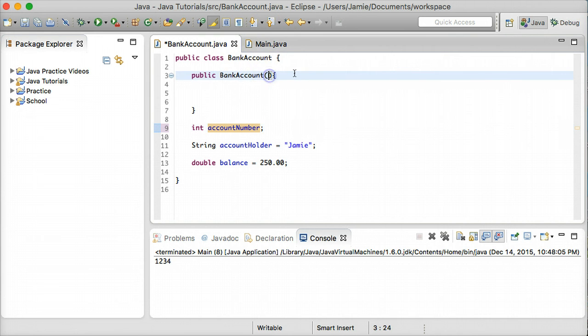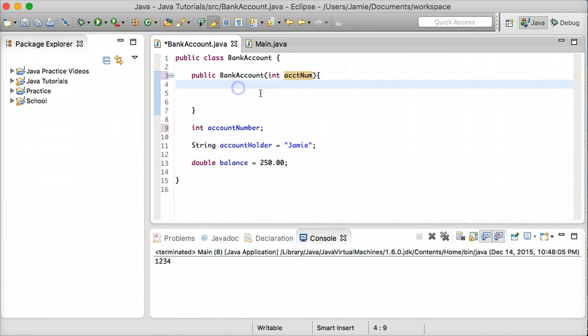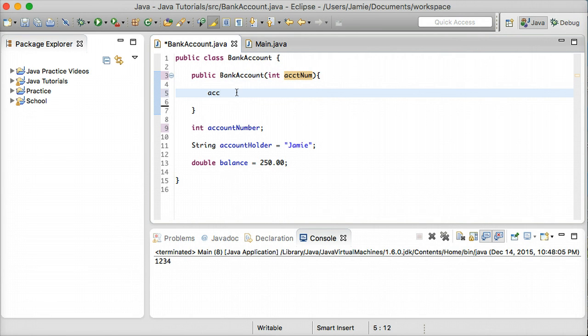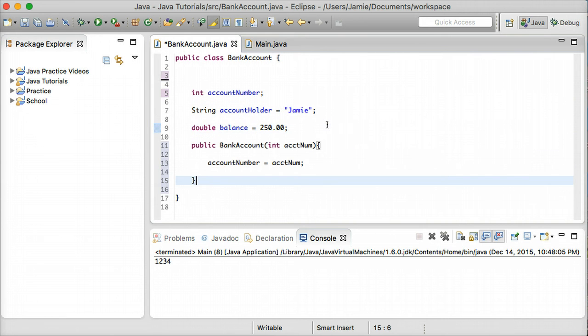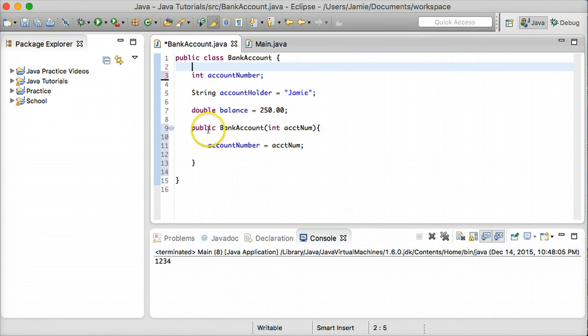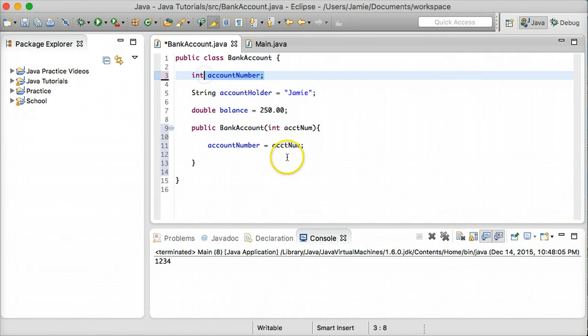So let's go ahead and say we want an int, and we'll call it acctNum for account number. What we can do is then set up the account number equal to acctNum. And let's actually go ahead and move this constructor method down here just to make it more within convention. So what we have here is our variables, and we have our constructor down here, which is taking an int variable in as a parameter called account number, and then we're going to set the actual account number variable equal to the account number.